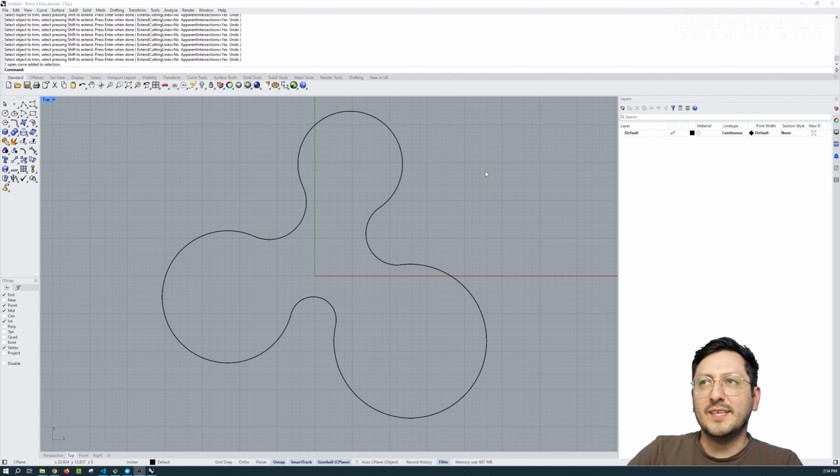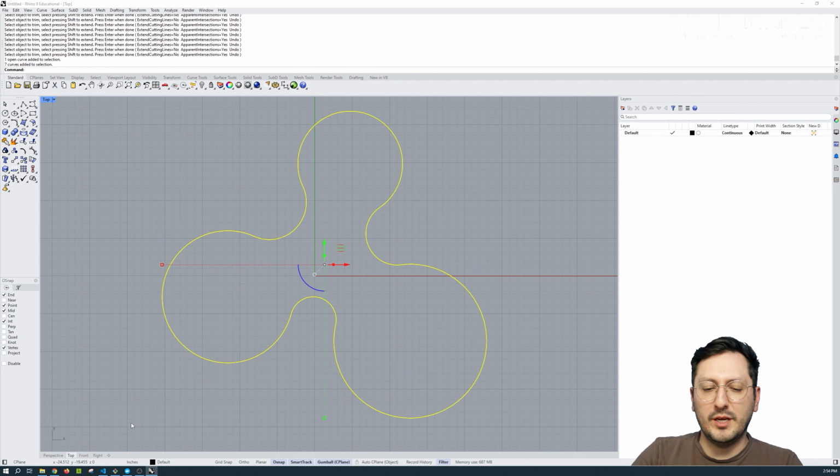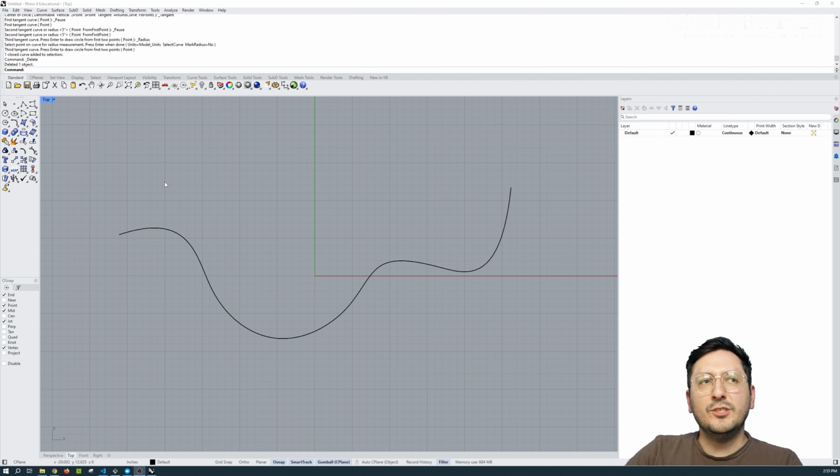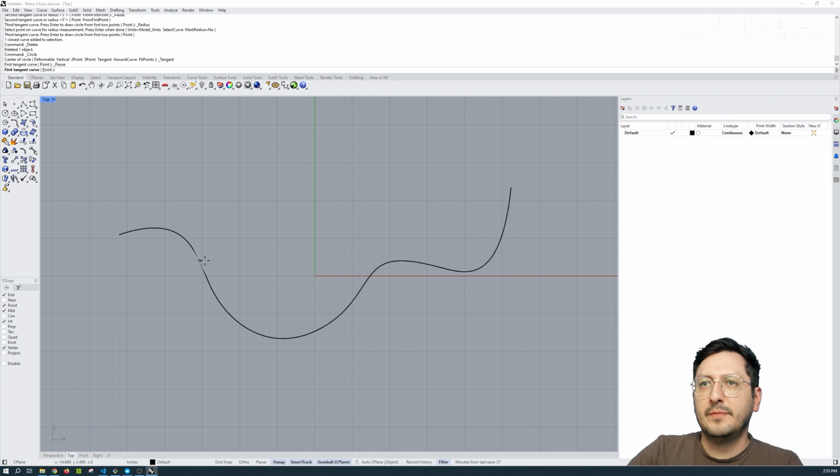If you want to join curves together, you can select all of the curves you want to join and just type in join. The tangent drawing tools also allow us to draw circles perfectly tangent to curves. For this, we can select the circle tangent radius tool.